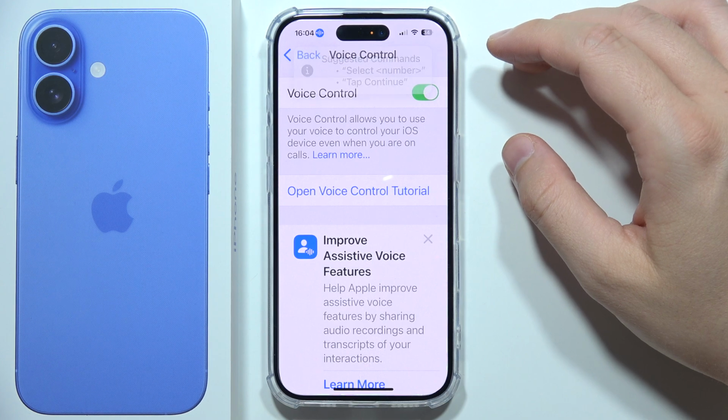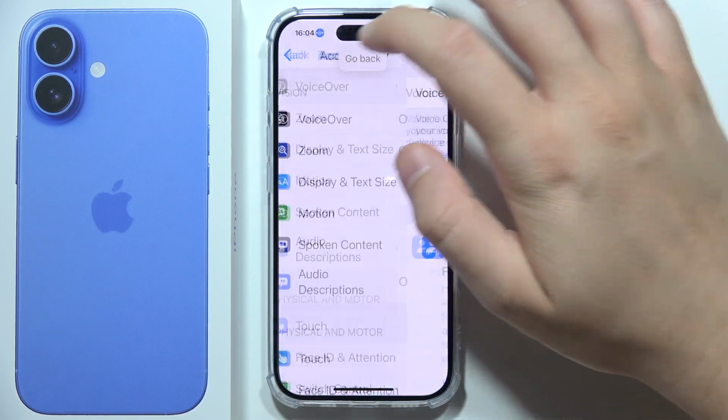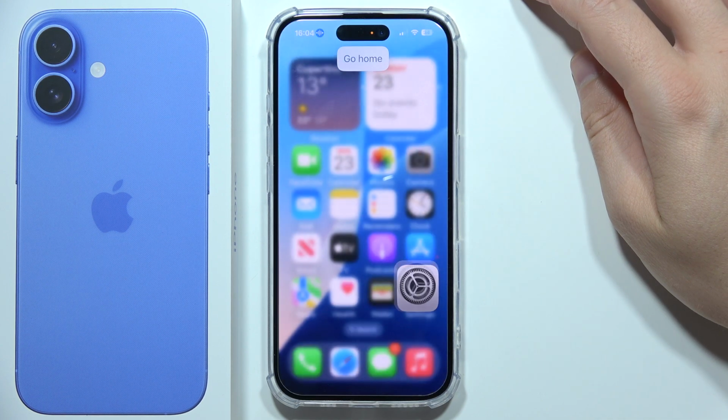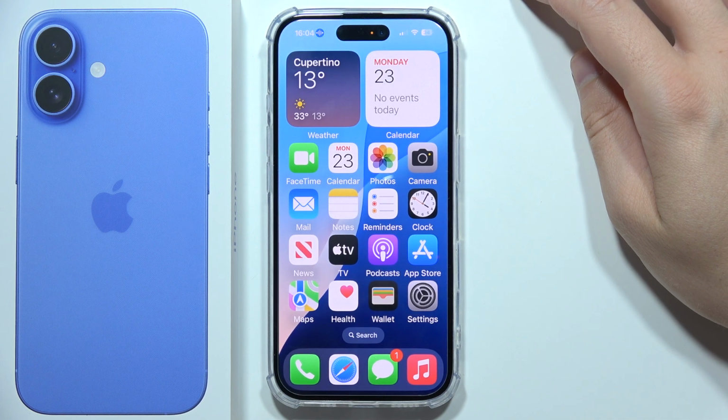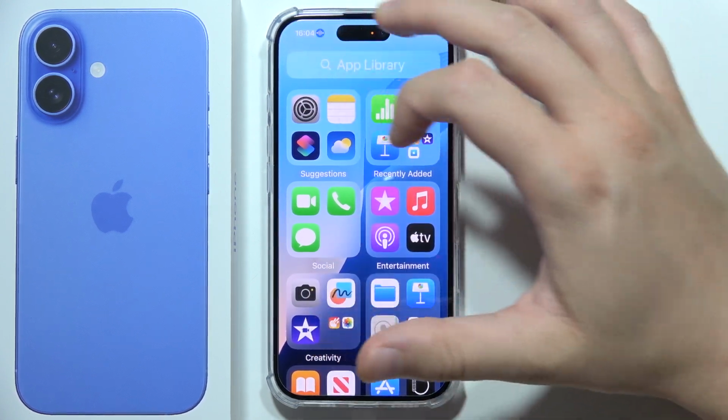Go back, go back, go home, open up library. As you can see, it works pretty fine.